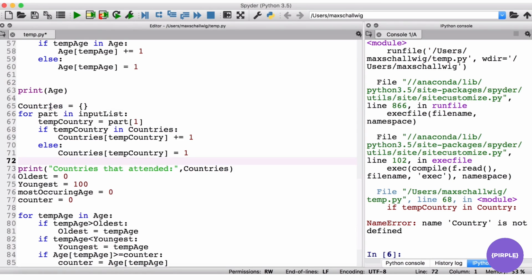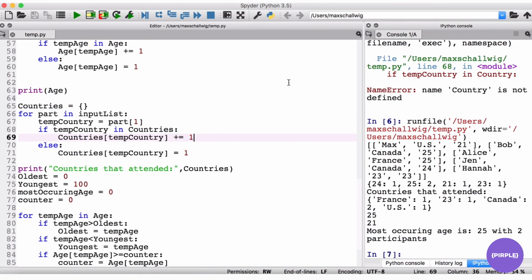So this here should be all of this. This is all going to be the same. So we're going through the countries. We're checking if our temporary country is inside this country dictionary. If it's not, then we'll add it. If it is, then we'll increase its count by 1. So let's run it. Okay, so we get our first output.